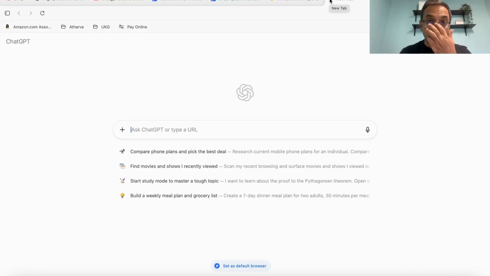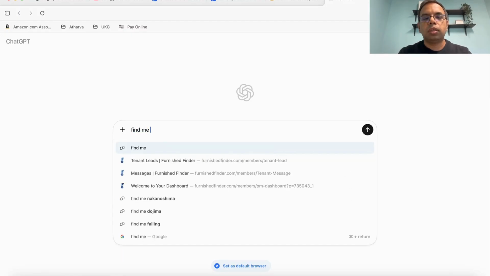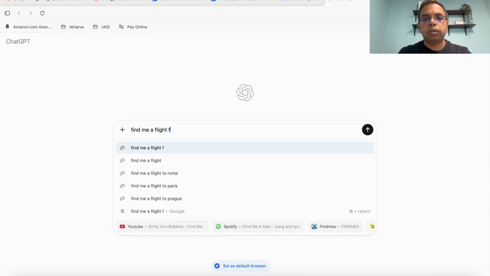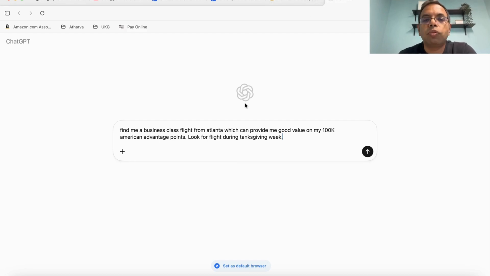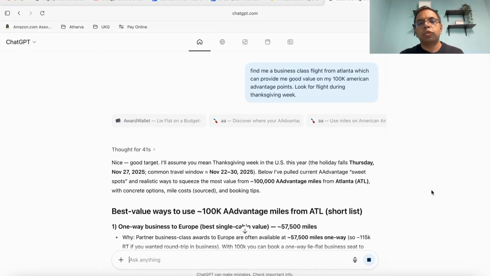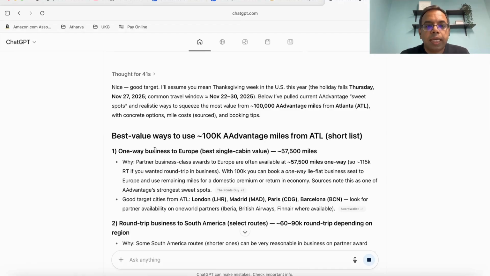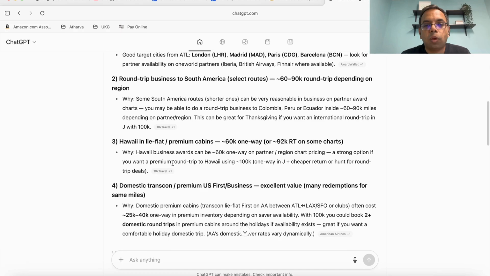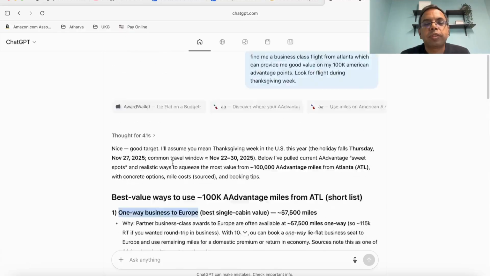Now let's ask ChatGPT to do some research and some automations for us. So find me a flight. Here we are asking ChatGPT to look for a flight from Atlanta, which can use American Advantage points, and find something during Thanksgiving week. So it has done its research and was able to find a one-way business class to Europe for 57,000 miles, which is good. Wow, it has found a lot of good options.